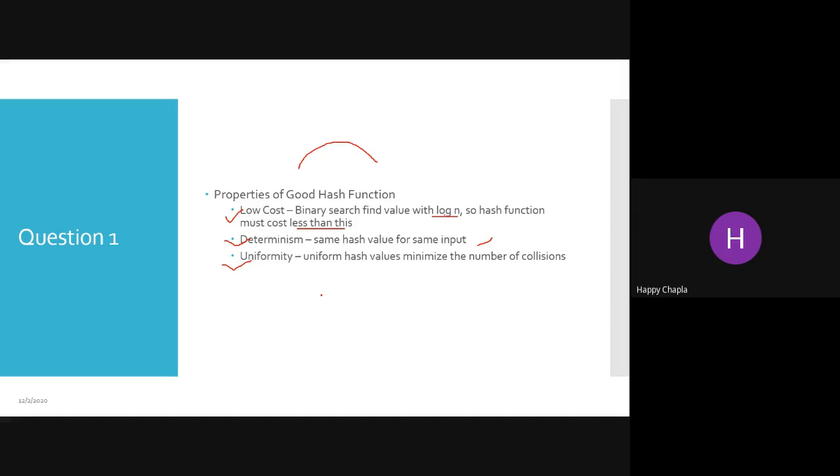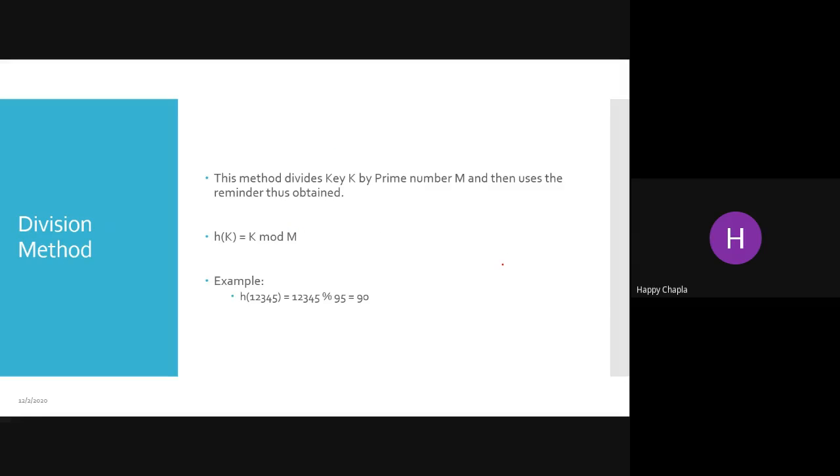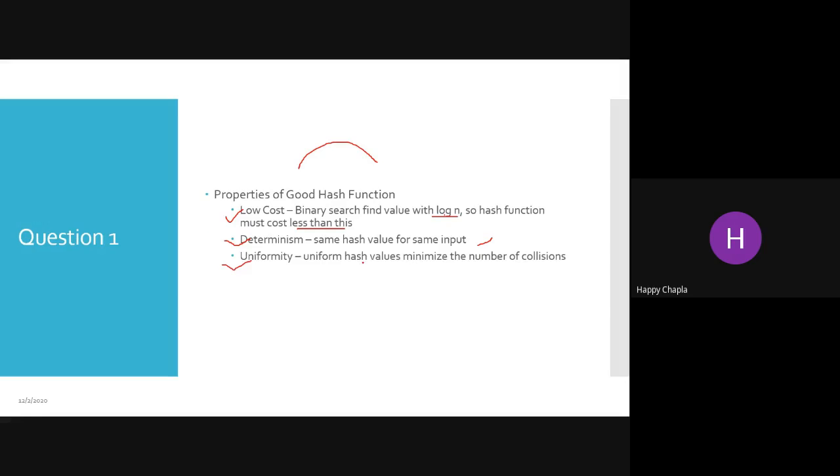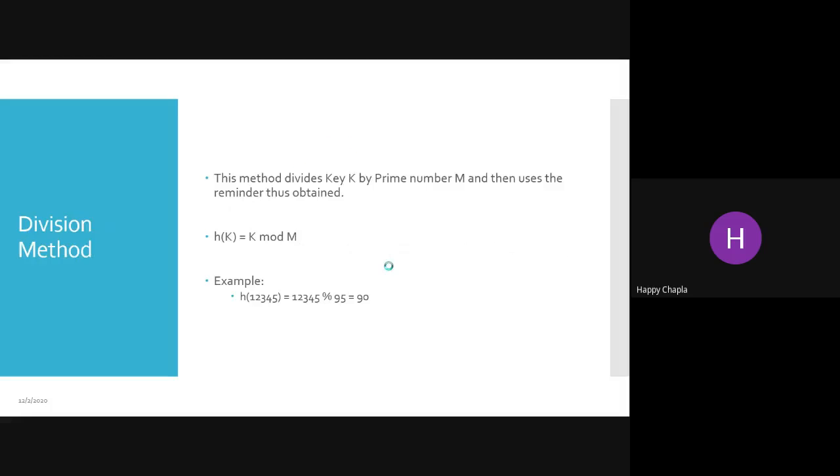Like if I'm applying ABC 10 times, then it may give the same hash value. Now, non-uniform hash values maximize the number of collisions. That means uniform hash values will minimize the number of collisions, so there is less chance of collision.